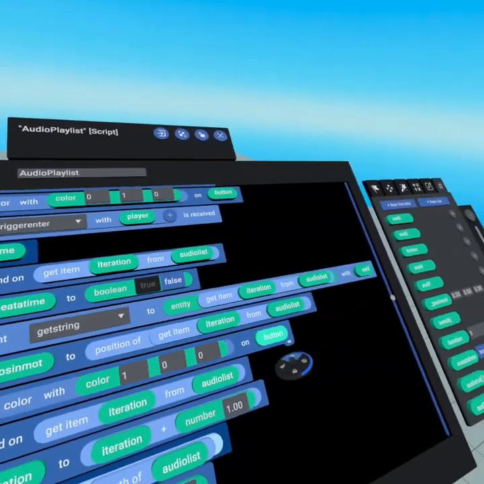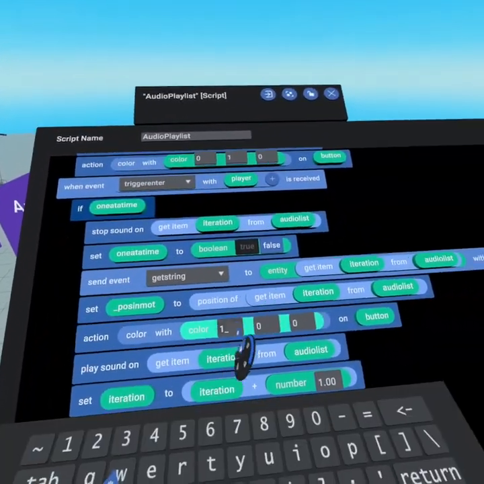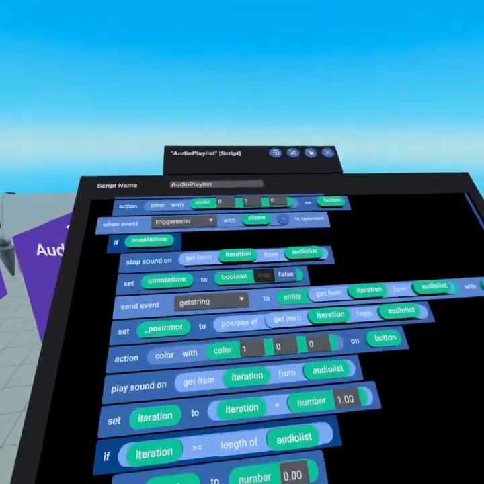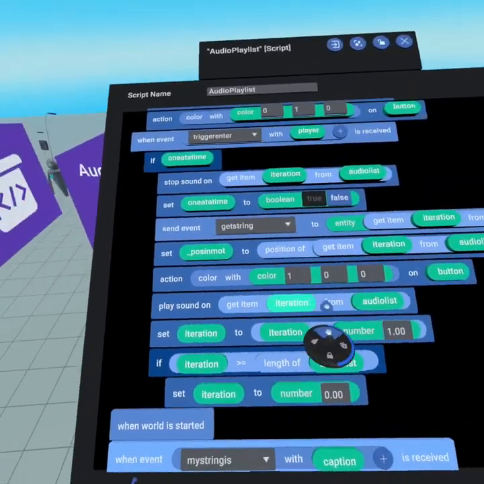And then we color the button to be red. So red is the first value, so we set that to be 1 and we set green to be 0, and this changes it from green to red. And then finally, we play that sound from the list.